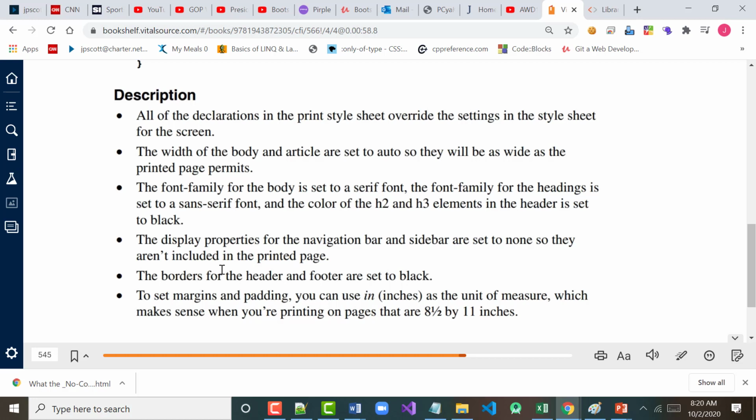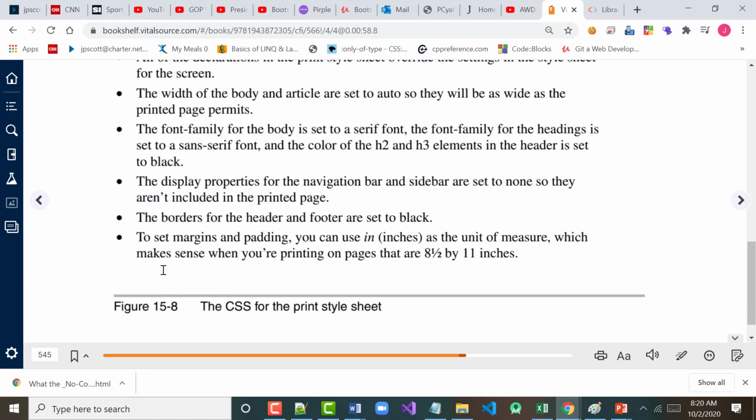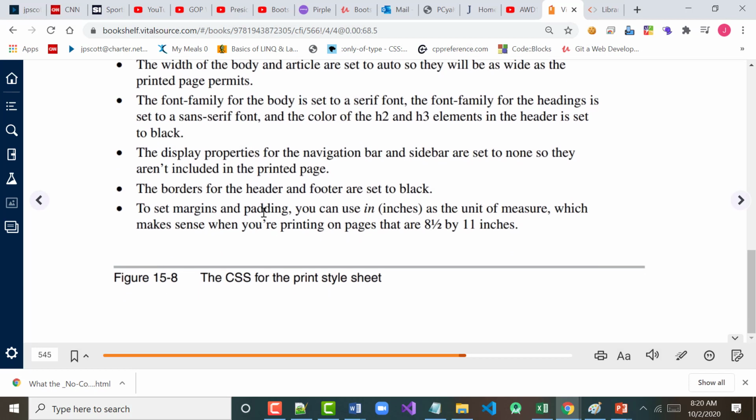Remember, there's two things. You can set display none, which essentially moves it right off the page. And you can set visibility hidden, and that keeps it on the page. You just can't see it. You don't want to do that here. You want it to be display none. The borders for the header and footer are set to black. As it says, to set margins and padding, here you can use inches if you decide you want to, because by and large, most people still print off stuff in 8.5 by 11.